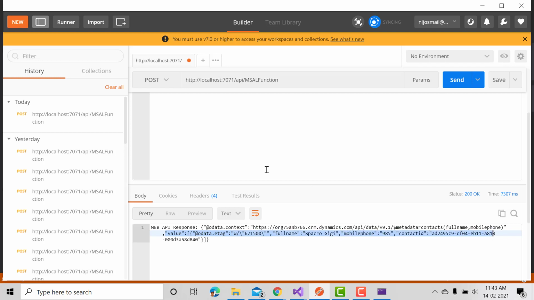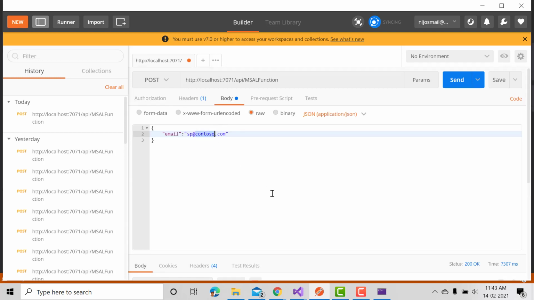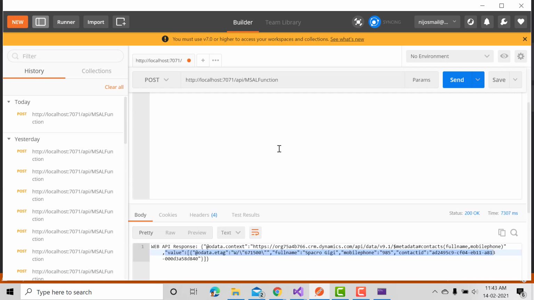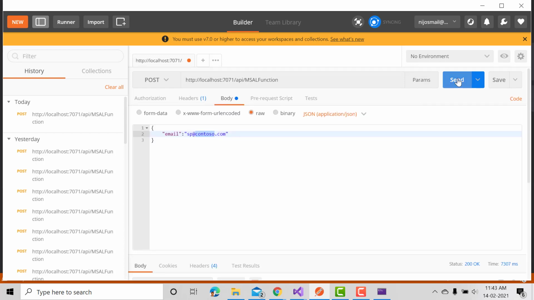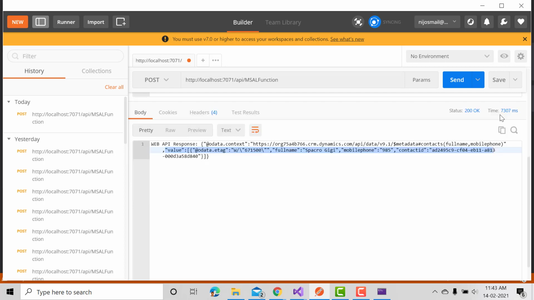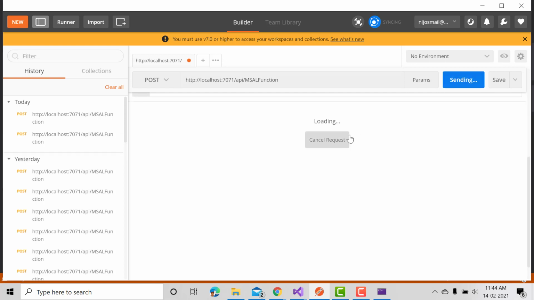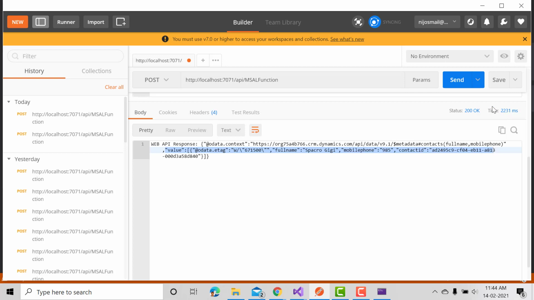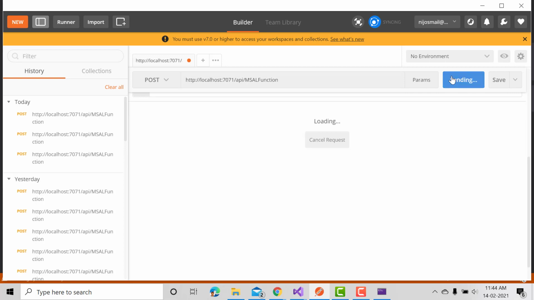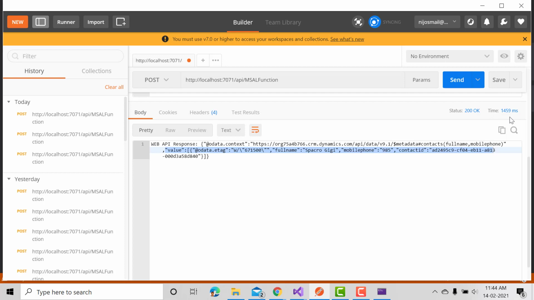I have one contact with the passed email address. This is the email address I passed. So I have one record with the email address. So let's run one more time. Let's see how much time it took. This time it took almost 7 seconds. Let's see the second time how much time it will take. Loading, running, 2 seconds. So that's all, the first time it will take some time. For the next time, see, 1.4 seconds.